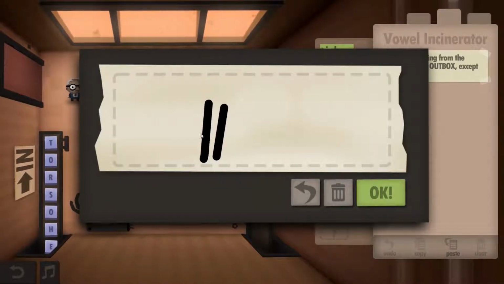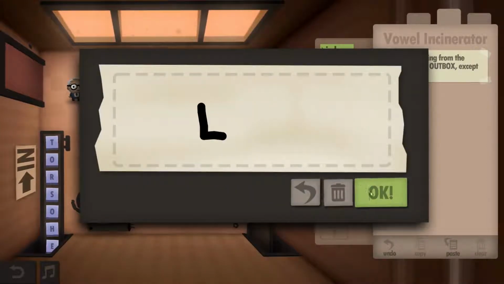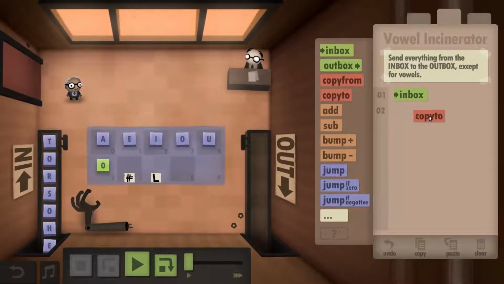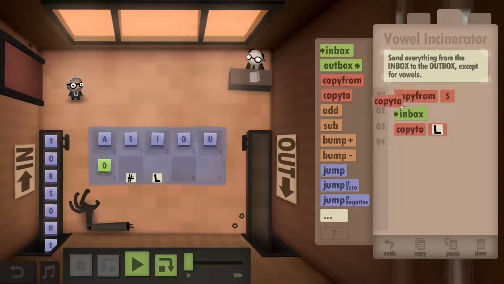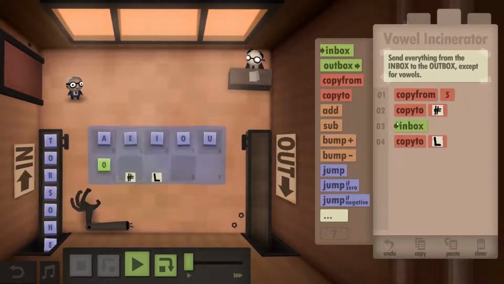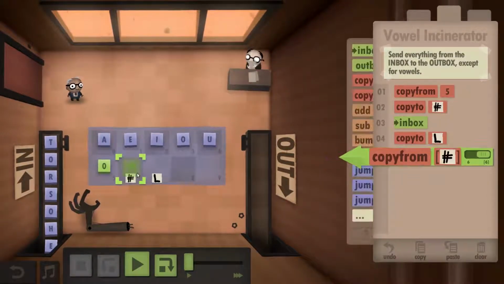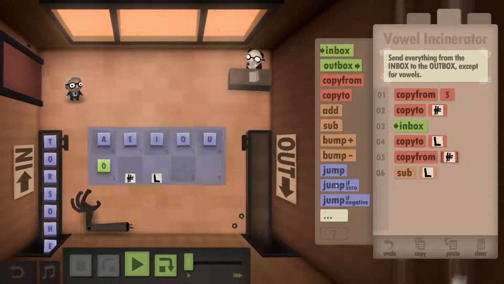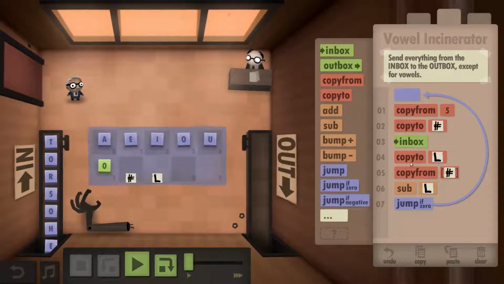Alright, so we're going to throw the number right here. Boom, boom, boom, boom. We're going to store the input right here. Okay. So we're going to take it from the inbox and throw it into L. Actually, the first thing we have to do is copy from here to here. Then we're going to take it from the inbox and copy to L. Then we're going to copy from our index. We're going to subtract L. If it's 0, we go back to the top because we're done.